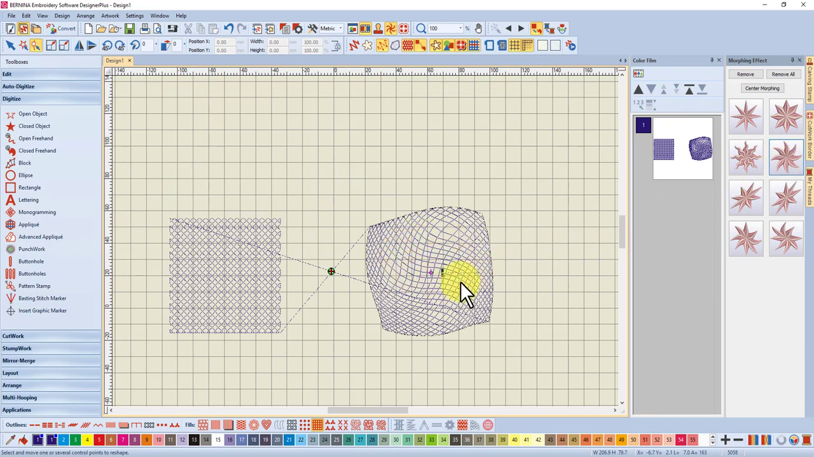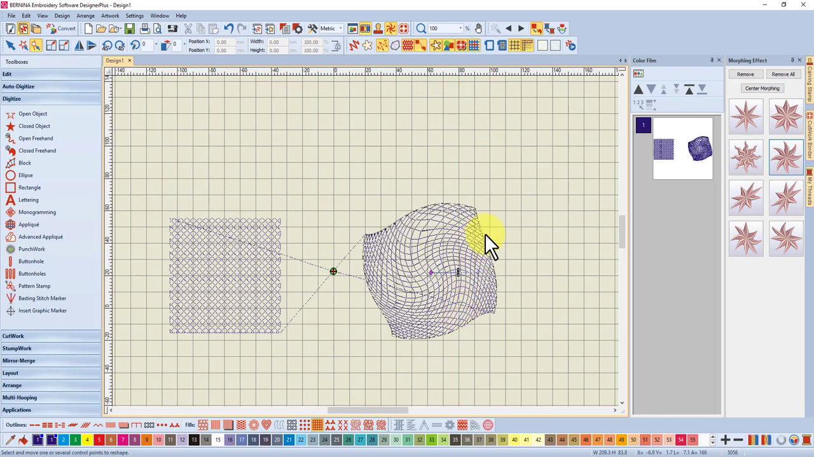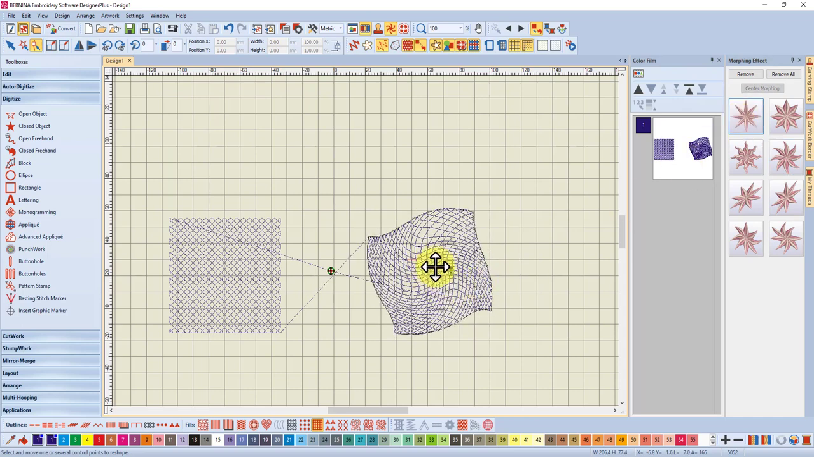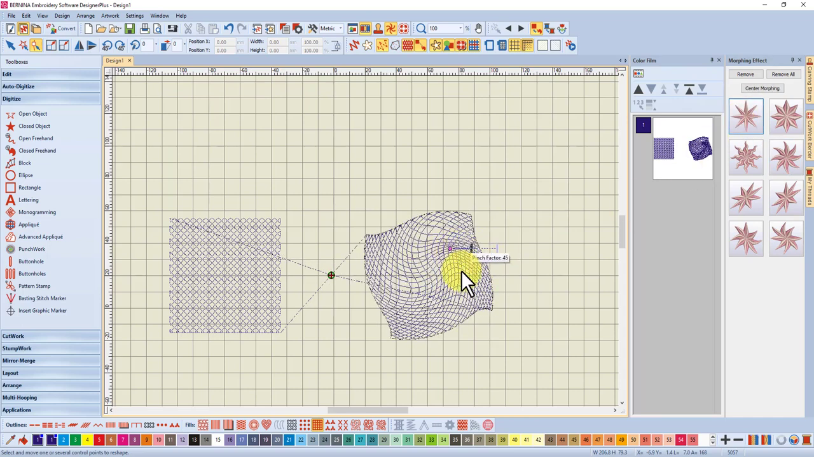And that has twisted it. And I can twist it even more. I could add a pinch. And you can just play around and get all sorts of interesting stitch effects. But as I said, be very careful of the length of your stitches.